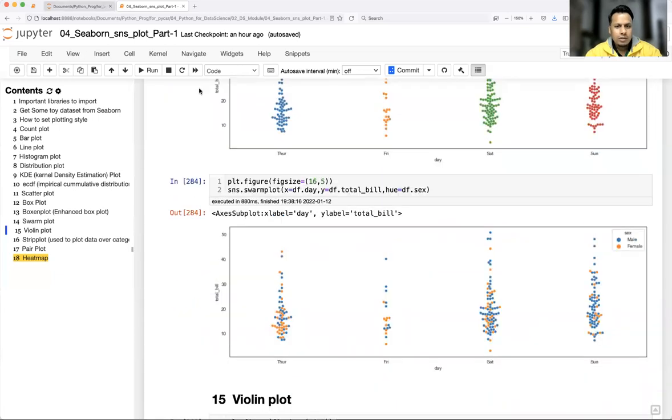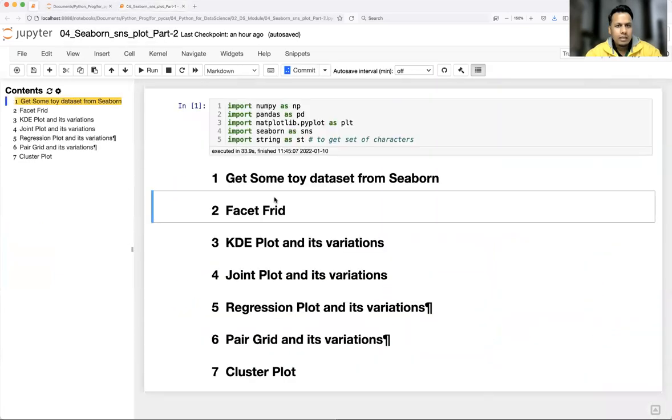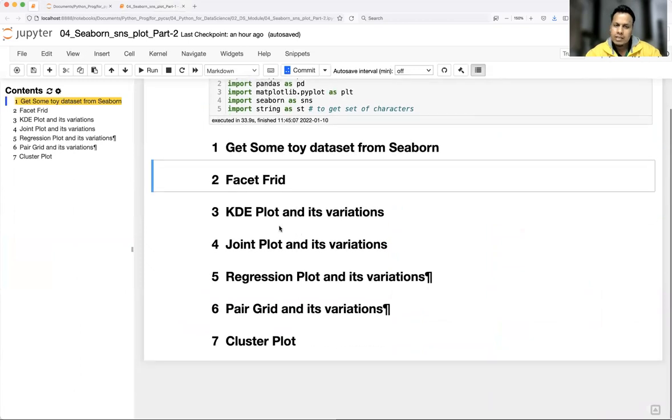Okay guys, so that's all about this, and the remaining part I'll cover in the next video. So we'll see what is facet grid, what is KDE plot, and what are different variations on those plots. These are very important. Okay, what is joint plot, regression plot, pair grid, and cluster plot. So that we'll see in the next video.